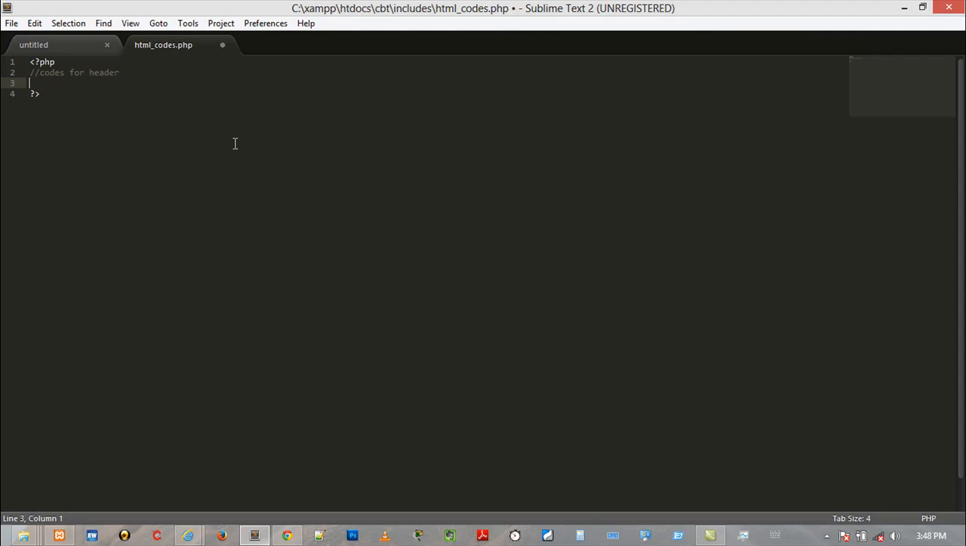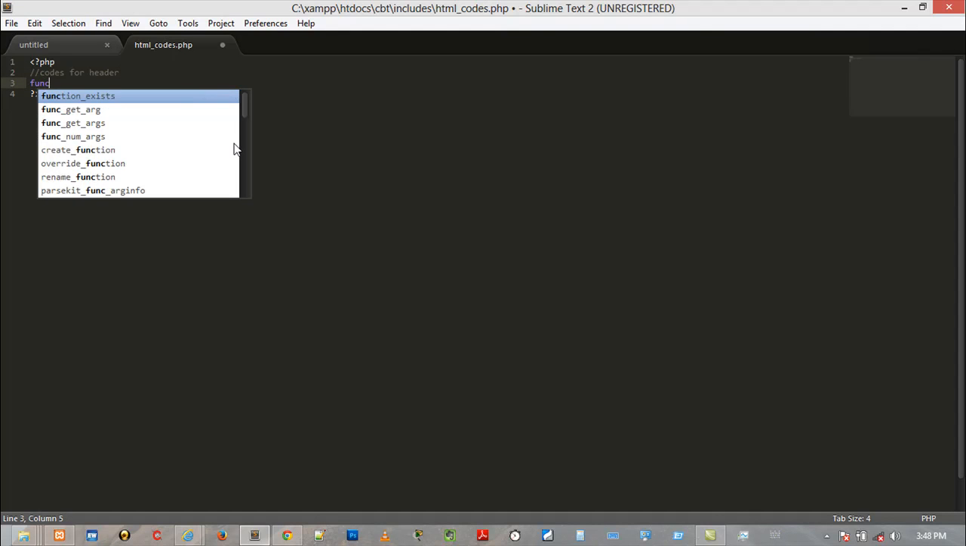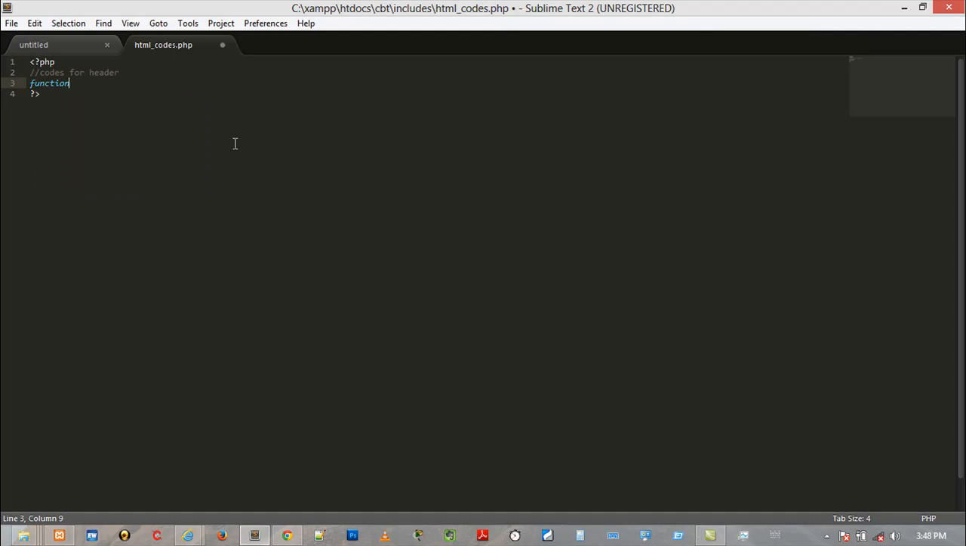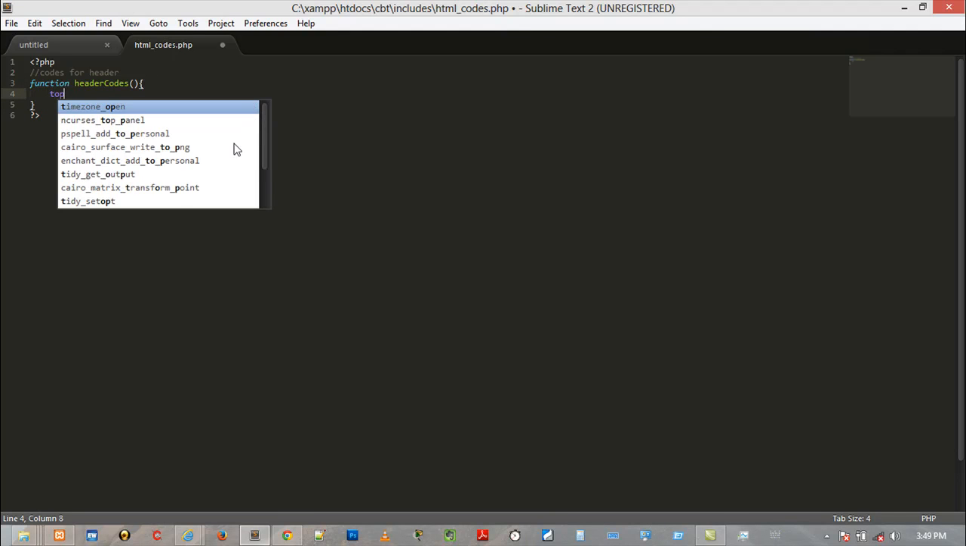Alright, so first function. I'm pretty sure you guys know how to declare functions, so I won't have to go through the trouble of explaining every little stuff. So we'll call this function header codes. Okay, our double braces, open and close curly brace. Then right here I would want to call a function that we haven't created yet, but we're going to create in a minute, so just stay with me.